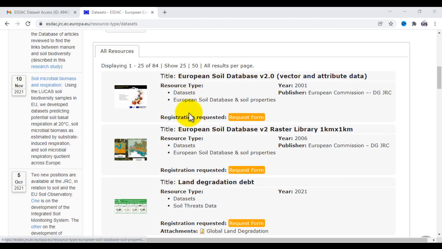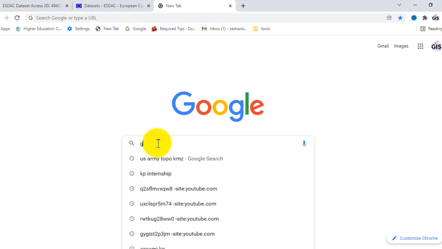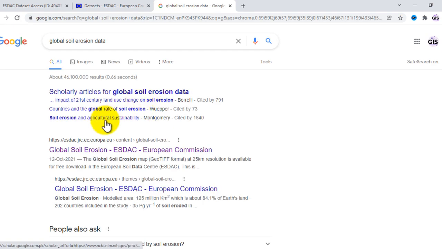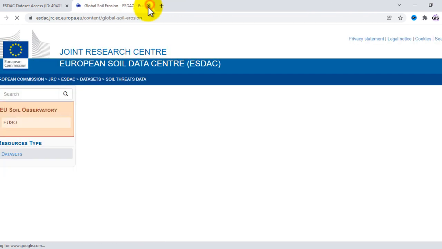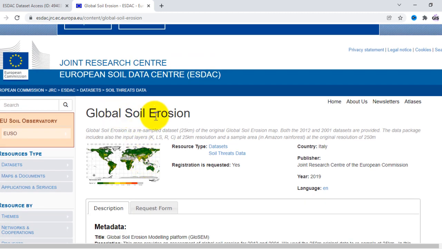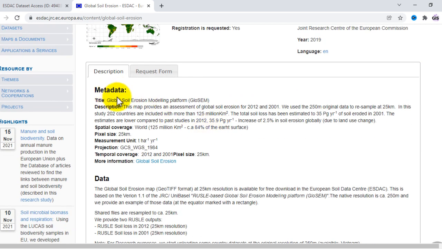So first go to Google and search for global soil erosion data. Now you will see this interface. Click on that link, global soil erosion European Commission. Click on this one. Now here you see this interface, European Soil Data Center, Joint Research Center. Here is the global soil erosion dataset, resource type of dataset, and this is the metadata.